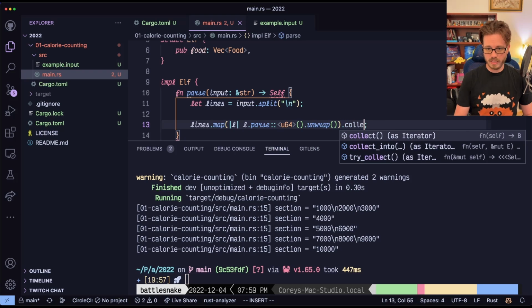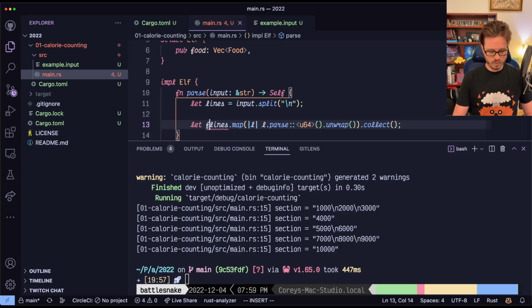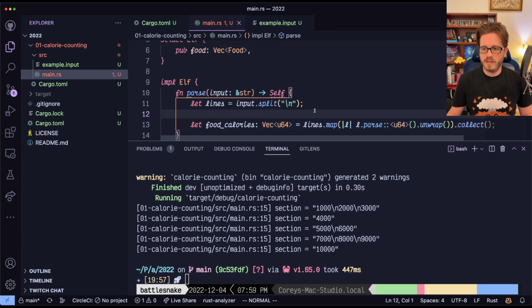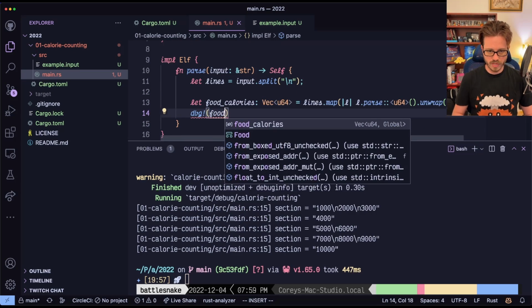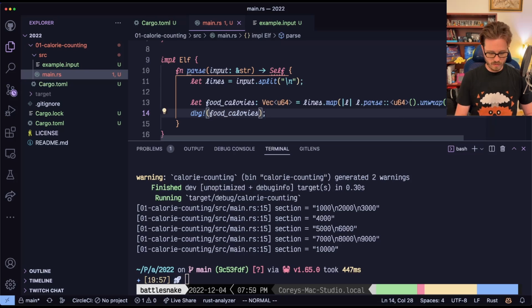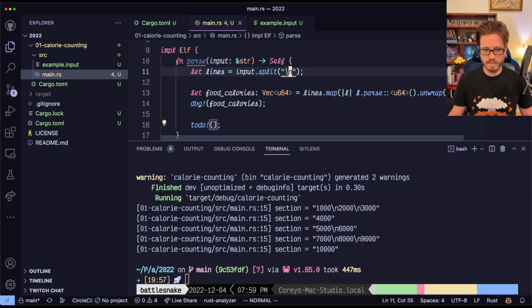And then we're going to collect this into food calories. So I'm making a new variable here. And this is going to be a vector of U64s, because that's what we're trying to parse. And there we go. And if I then do debug here for food calories, and let's add a to-do here, because I don't actually return the right thing.